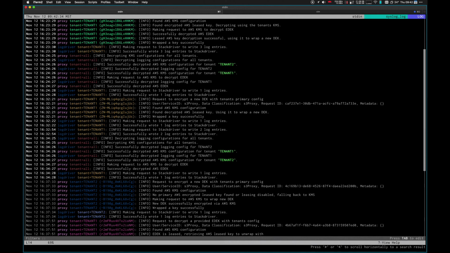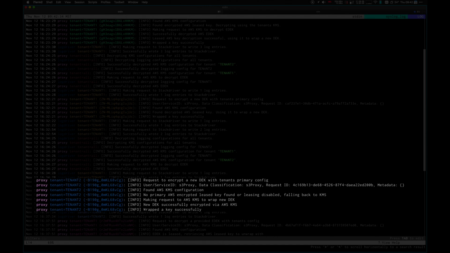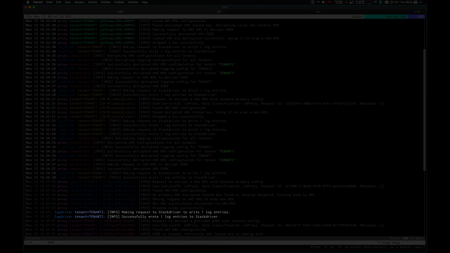In this case, it created an AES key for this file and then encrypted that key with the in-memory leased key for that customer. Down here, when we uploaded a file for the second tenant, this tenant doesn't have key leasing on, so it generated a key and then asked the customer's KMS to encrypt it. And it logged the audit trail out to GCP's Stackdriver.